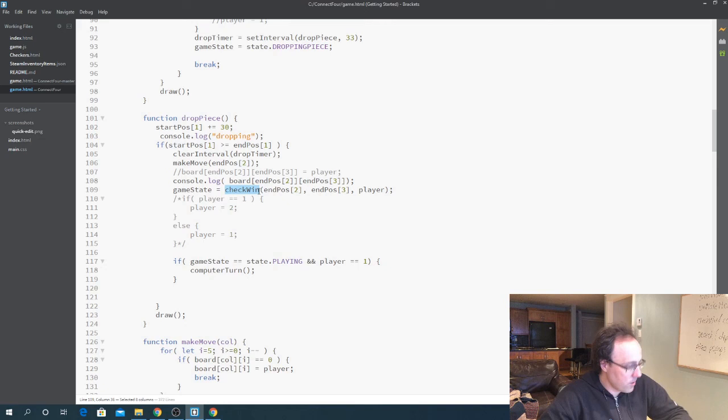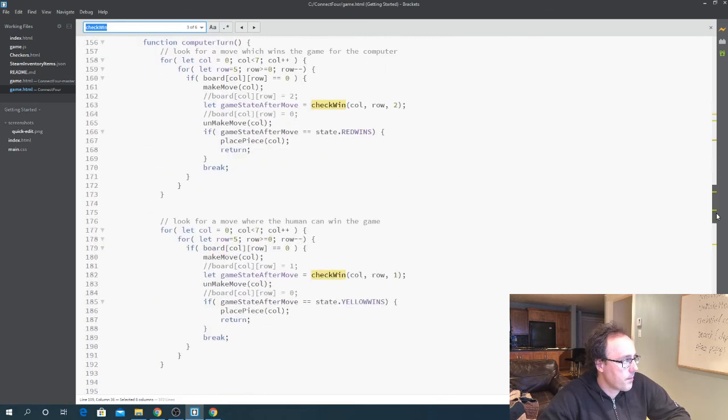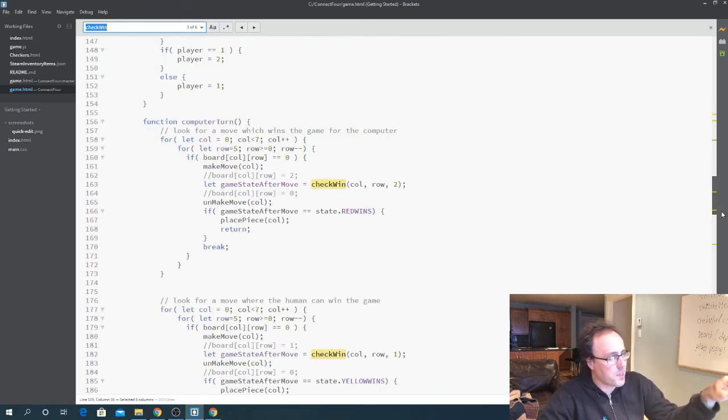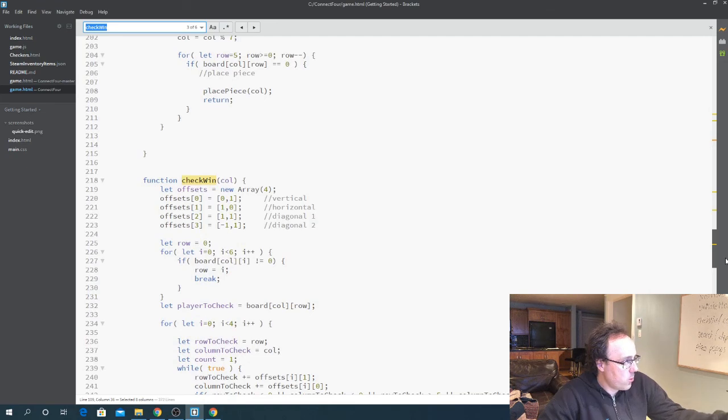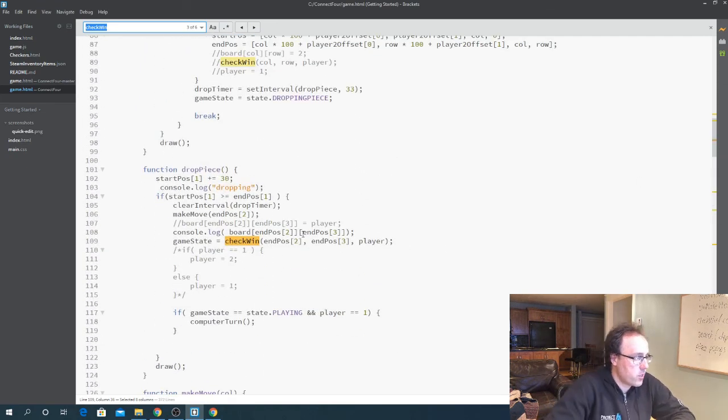Now I also modified the check win earlier. So that is a bit of an issue that you can see here. I'm still calling it with 3 parameters. Yeah, okay, that's bad. So check win should only have the 1 parameter here. So it's just ignoring the other parameters, but I should just remove them.